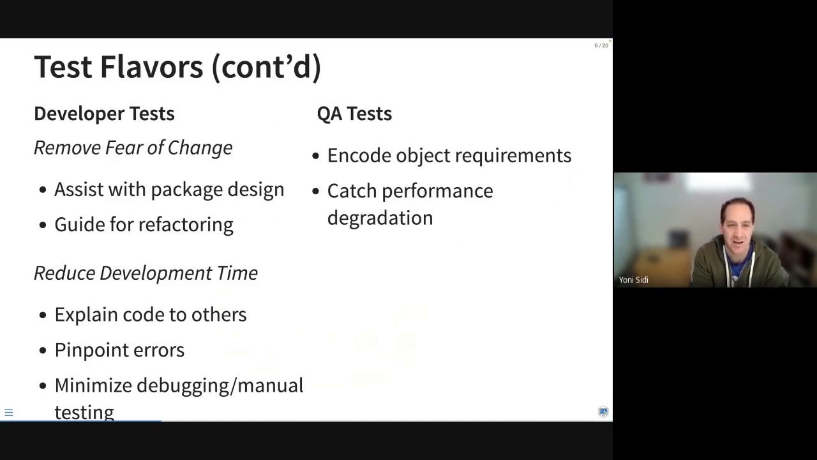The list is a bit shorter there. In QA tests, some examples are to encode the object requirements, so the class of an object, or the dimensions of an object that you're expecting. If there's a tolerance that you're expecting for, let's say, a simulation or some kind of fit that you're running in your package, then you can measure how much you're within a certain allowable range from the expectation to the actual output. So those are all very important tests to have, but they're different than the developer tests.